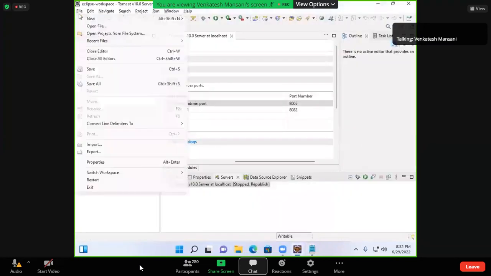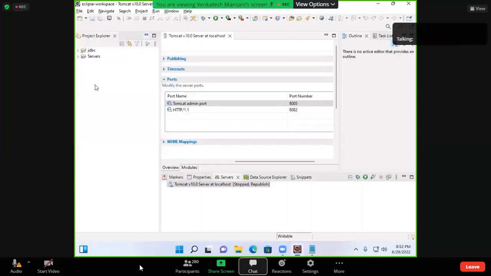Say File, Save All. It is saved. Tomcat server configuration is completed. Now there is no need to configure again and again, only one time. Application we'll see tomorrow. How to write programs in Tomcat server, tomorrow I'll explain.